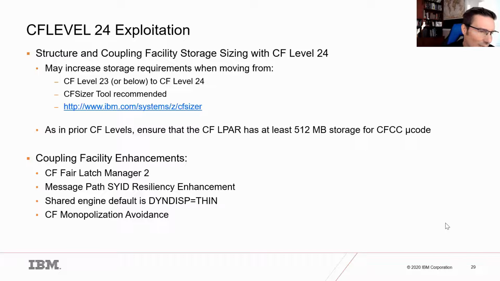So like any new level of hardware, we usually come out with a new CF level, which is critical to be able to support sometimes new features of the hardware device, and also to provide enhancements in availability, resiliency, et cetera, with the coupling facility. So any time you're upgrading to a new CF level, we recommend that you use the CF Sizer tool. Here's the link that's provided, to just make sure that you're going to have enough storage to be able to handle that.